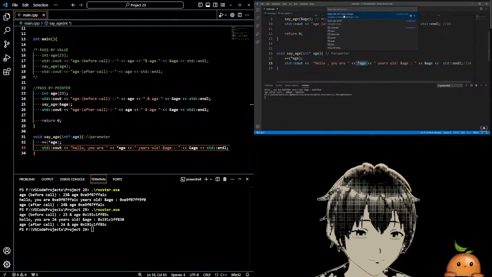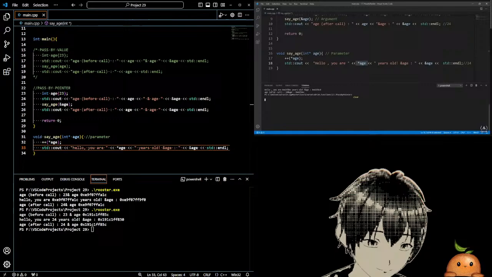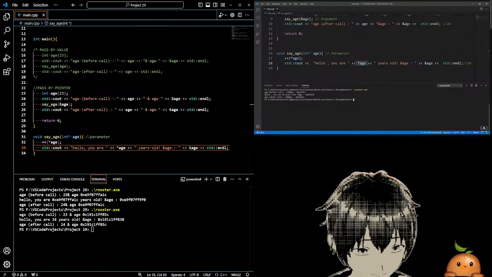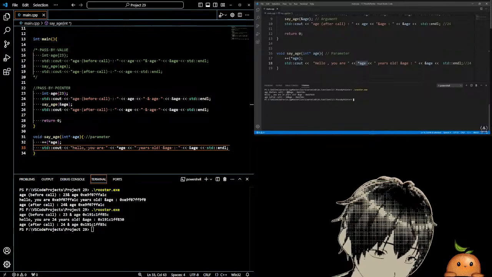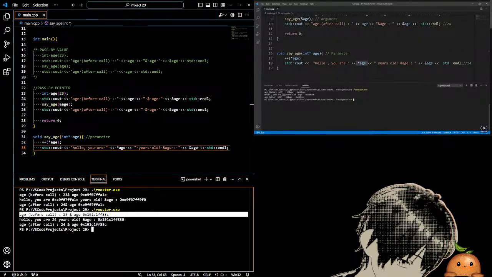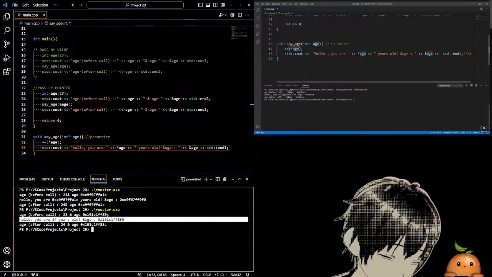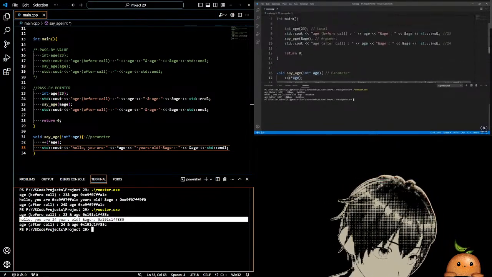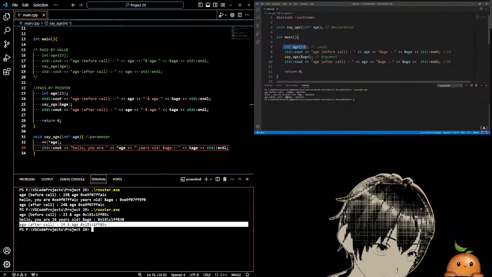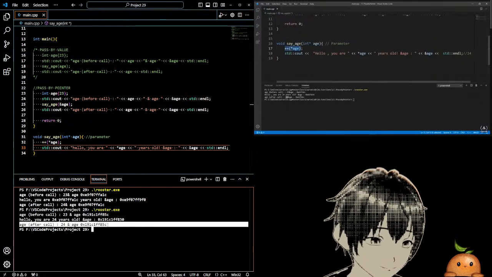So let's try and build again. We should see the correct output. We are going to clear and run. Now we see that before the call, age is 23. When we call the function, age becomes 24 because we just incremented through our dereference operator. And after the function call, the age is going to be 24 because we have modified the original variable through our dereferencing of the pointer here.